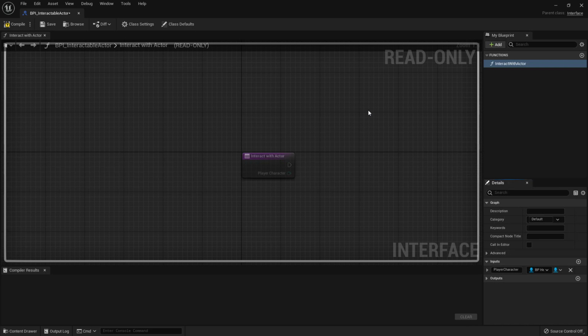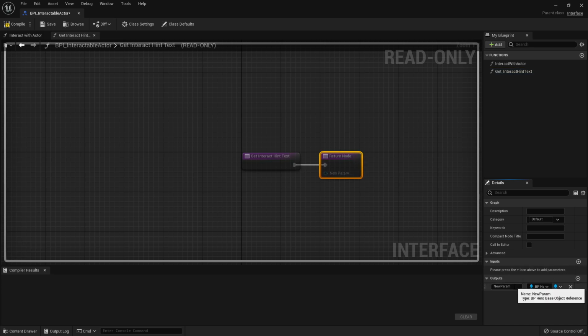No, hero base character. And then we're going to continue with the second function, and that's going to be get interact hint text. And for this one we actually need two outputs. So let's add one, and that's going to be the hint text. So that's a text variable. And then we're also going to add a boolean, and that's called show interactable hint. So turn that one into a boolean, and that's the second function good to go as well.